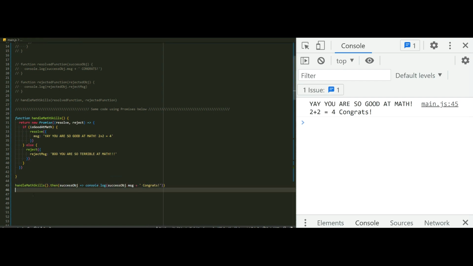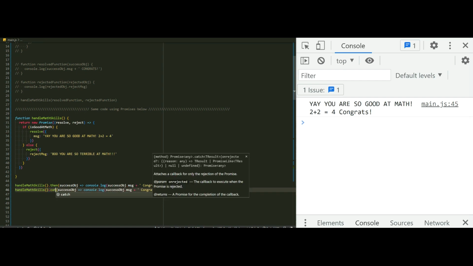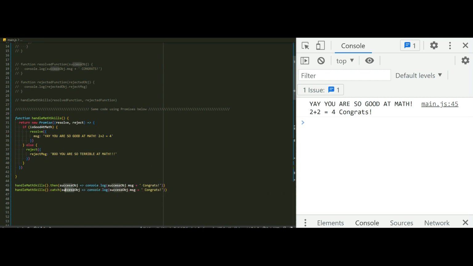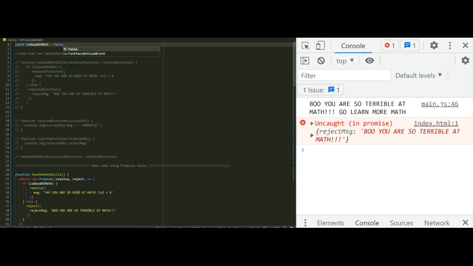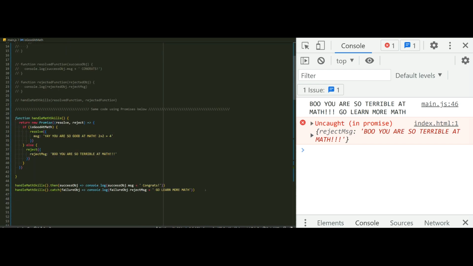What about for the failure? Well, that's when we use catch, remember? Success object, I'm gonna call this failure object. And then this is gonna be failureObj dot, not dot message, dot rejectMsg. And then I'm just gonna add go learn more math. Okay, and then I'm gonna change this to false. Okay, so now you see that it included the reject message plus the go learn more math right here.